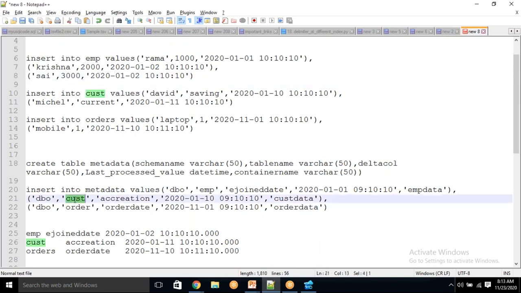Now let's go to the custom table. In custom table account creation, what is the previous last processed value? This one: 110, meaning January 10th, 9 o'clock. Up to 9 o'clock I copied. After that, on January 10th, 10 o'clock I received this, and on January 11th I received at 10 o'clock this record. So now I have copied these two records.